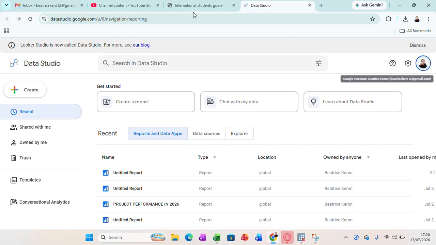So for you to use Looker Studio, you must have an account with them. If you don't have an account, you go to your browser and search for Looker Studio, then you follow the instructions and set up the Looker Studio account. After you have done that, you come to your account. Like for me, I have an account with them, so this is my account.